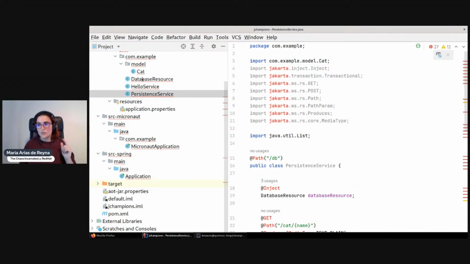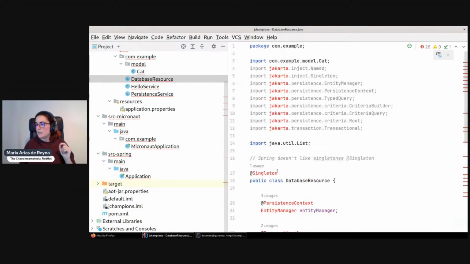the persistent service node, the database resource, is using a singleton here. And for some reason, this is one of the things that doesn't translate exactly. If you want a singleton using Spring, you should use the qualifier singleton. I don't remember exactly what annotation you have to use, but if you use the singleton annotation from MicroProfile, in some cases it doesn't work, and this is one of those cases.